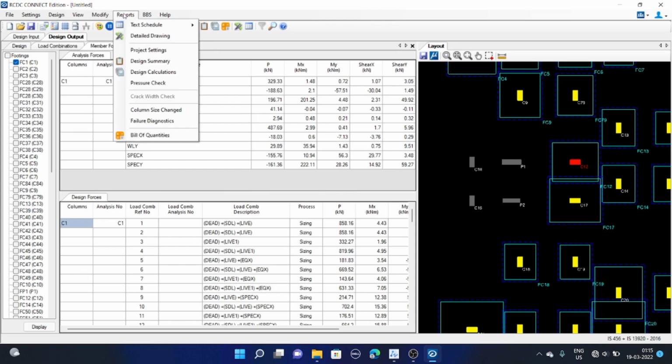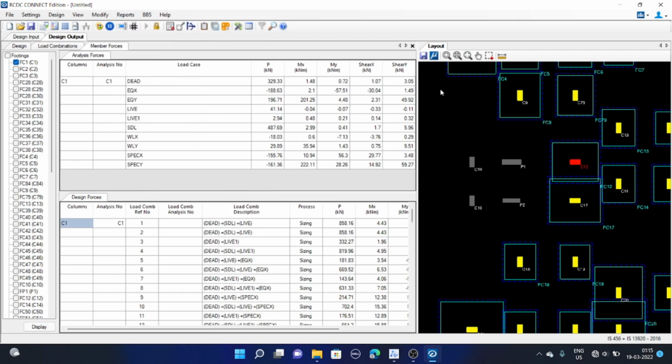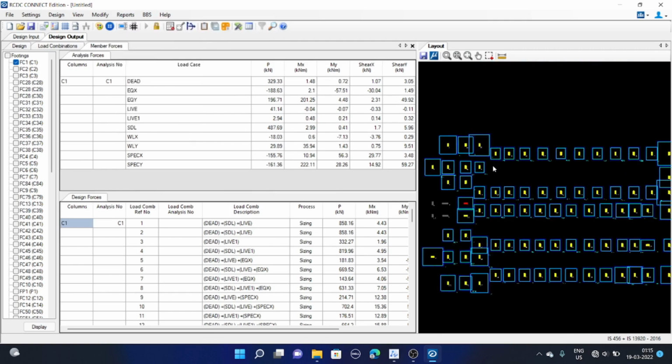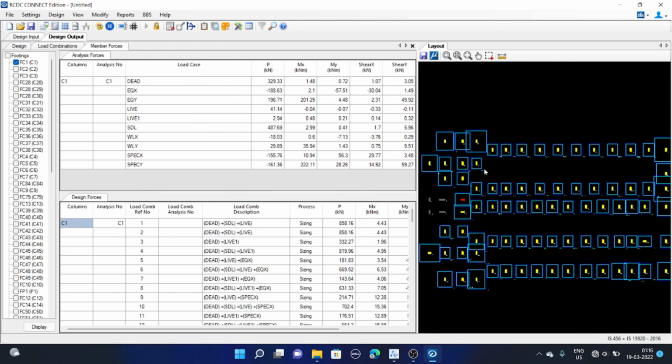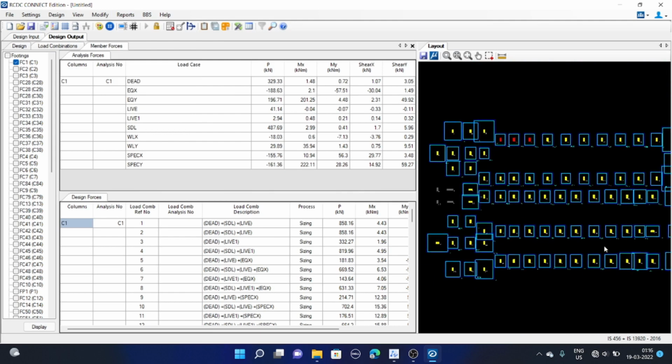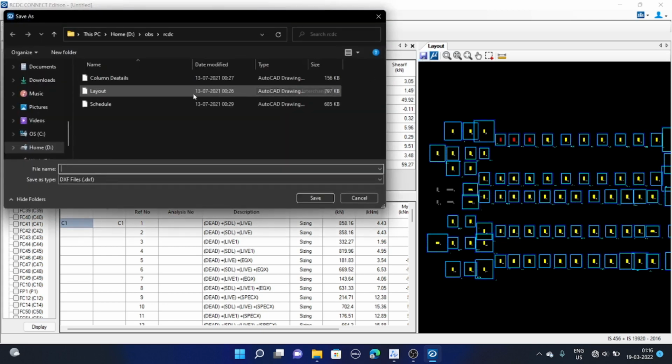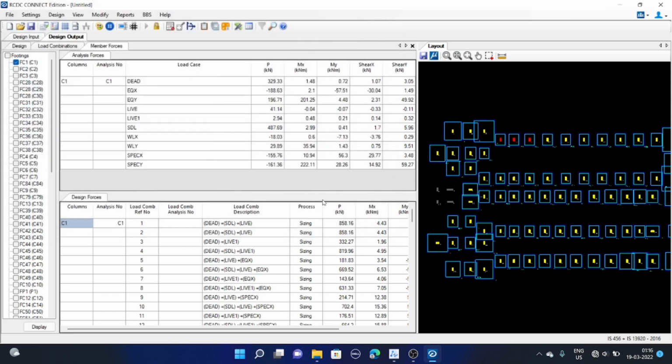For going to reports, first we see how to save this file. First we need to see this plan. For that, here is the save option. You can click on this and then just save the file. It will save as DXF file. Give the name and it will show in the format of DXF file.